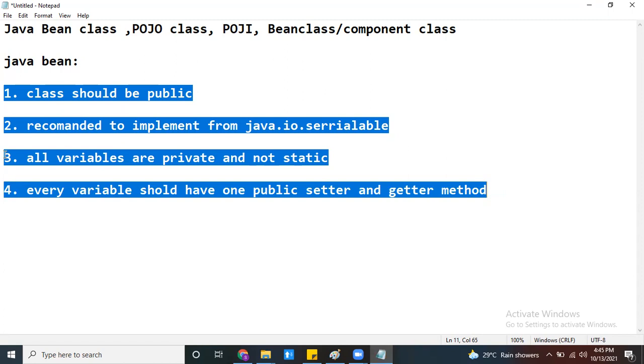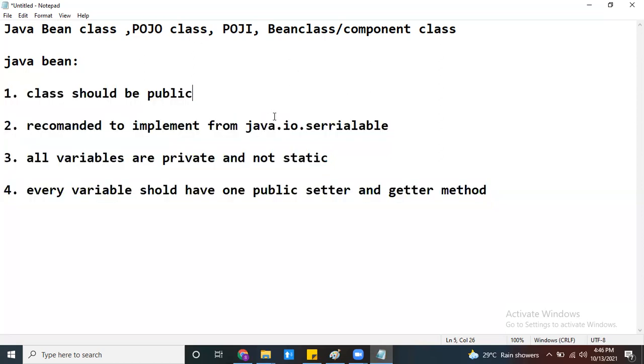Now, why do we go for this Java bean class? It's a very simple thing. It is always used as a helper class to pass multiple values as a single object from one class to another class, within the same project or to a different project. For a different project, we use the Serializable interface, so through the network we can pass it to another project.